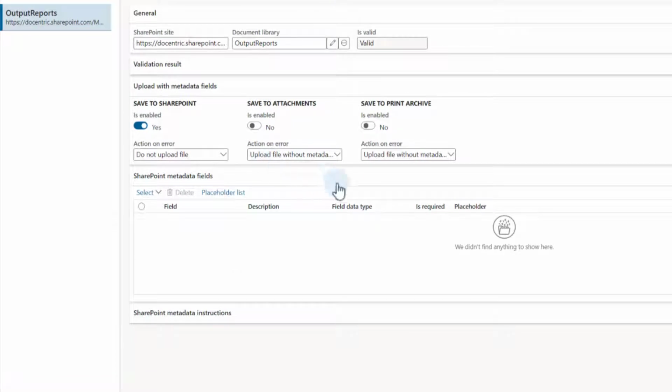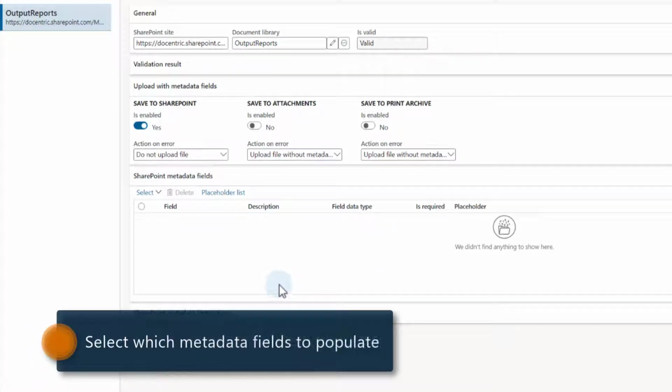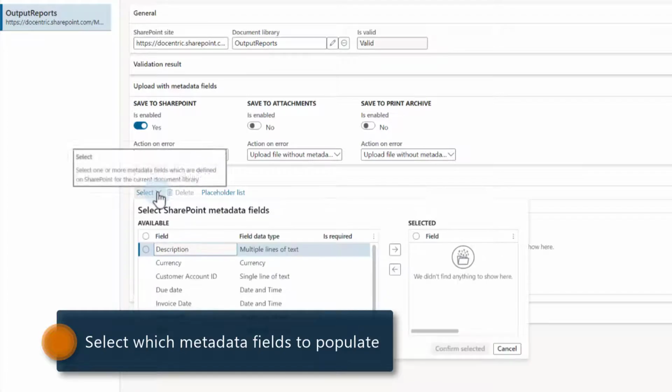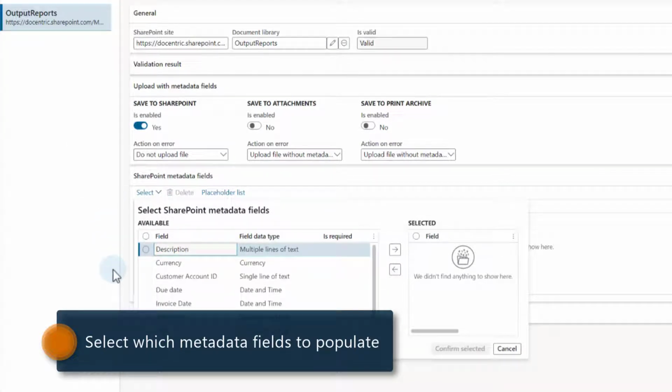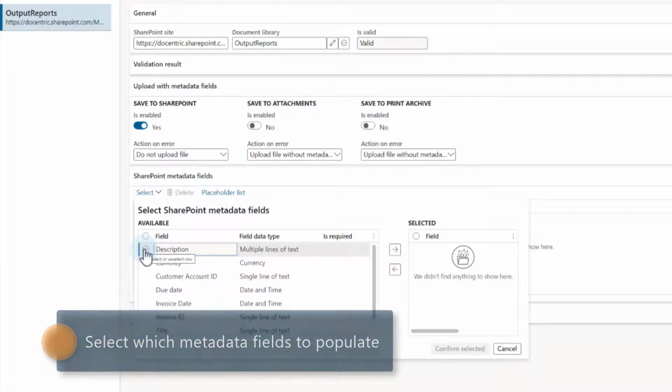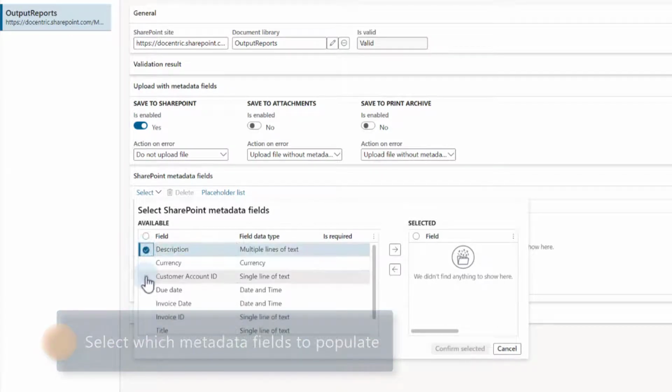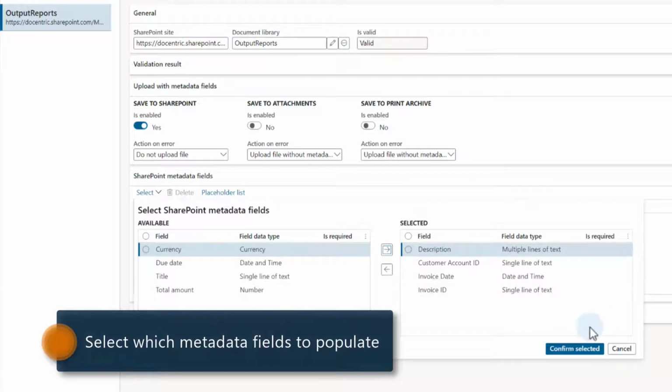In the SharePoint Metadata Fields Fast tab, we specify the metadata fields we want to populate and define how to populate them. We first click the Select menu item, and a form opens, populated with all document library columns that were found on this SharePoint site and document library. We can multi-select the fields we want to automatically populate when the report documents are saved on SharePoint. I will select some of them and click the right arrow to move them to the selected group. When I'm glad with the selection, I will click the Confirm Selected button.